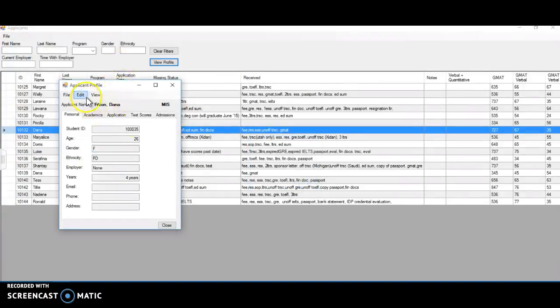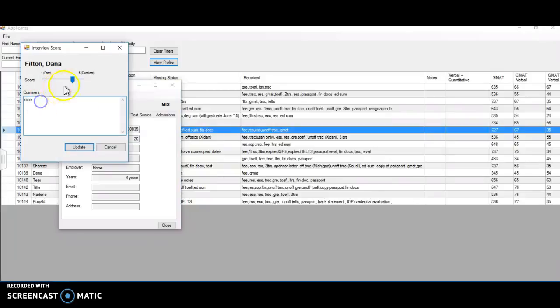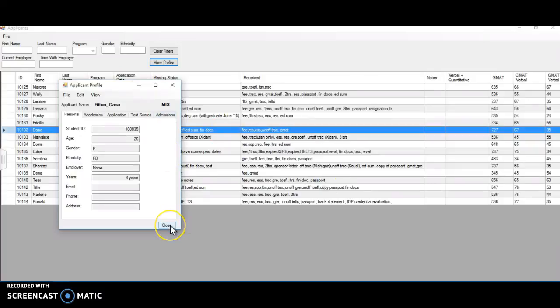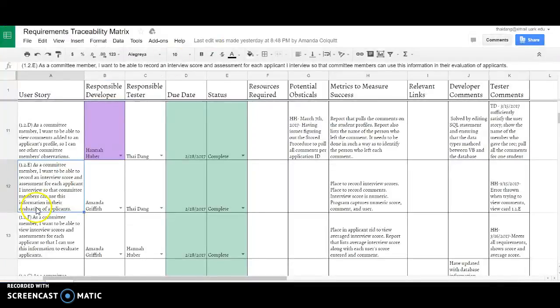Yes, and after you add for the first time, then you can add or update the interview. Now maybe you change your mind. You say not very nice, and click on update. So yeah, those were the user stories E and F.